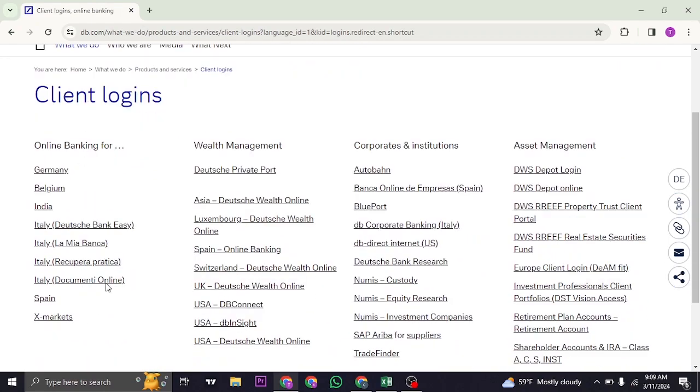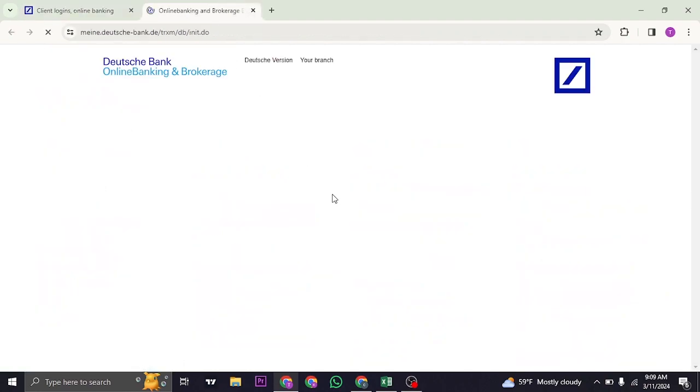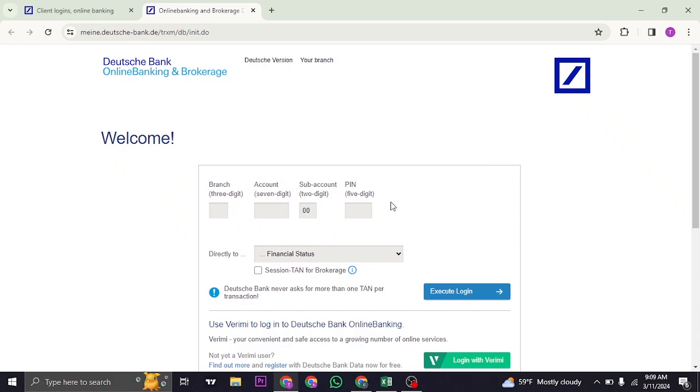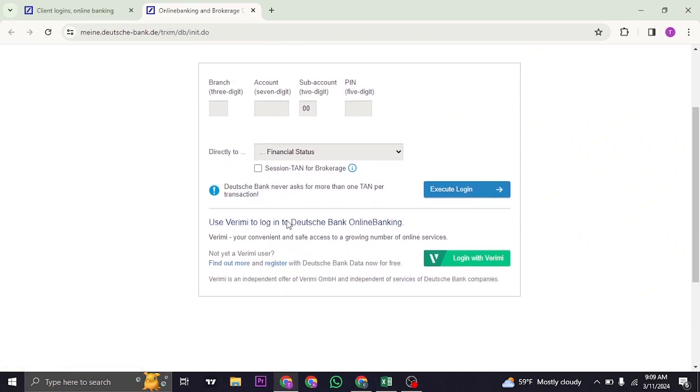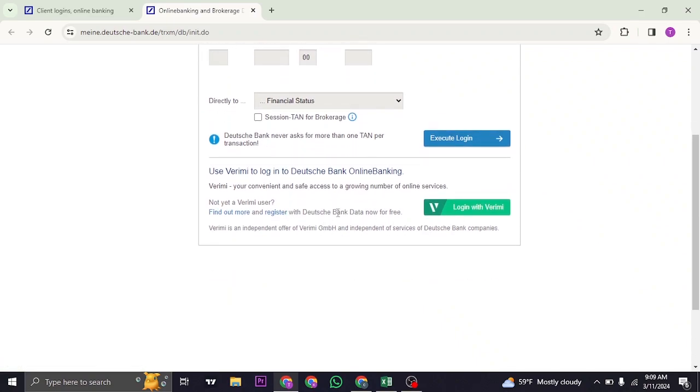And here are all the countries of online banking that are available. So just pick your country. And it's going to take you to the section where you can log in to your online banking. But if you scroll down here, you can see the option called register. You can easily register your online banking using VeriMe. So just click on the register link.